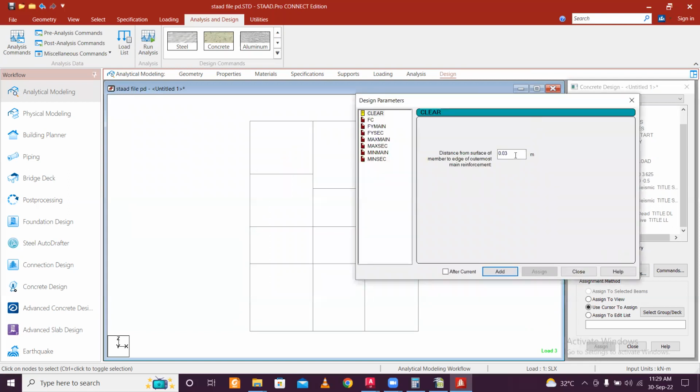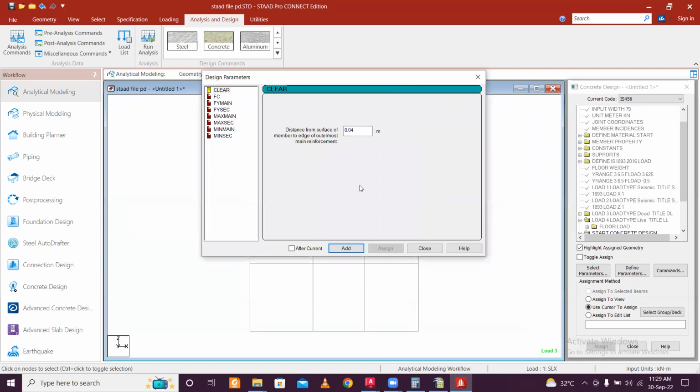Clear cover, 30 mm for beam. Let's take a good here. And 40 for columns. Add. Don't know whether it's added or not. Check. If this is 2 times, then I'll delete. Click on add. FCK is M25 we'll take. So it is 25, 1, 2, 3. And then click on add. FY main, FY 550 we are using. 550, 1, 2, 3. Click on add. FY secondary, 550. 1, 2, 3. Click on add.